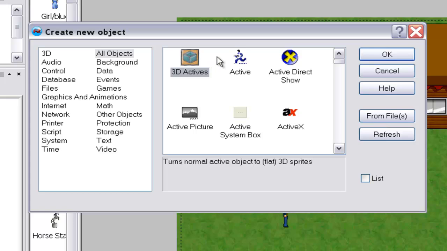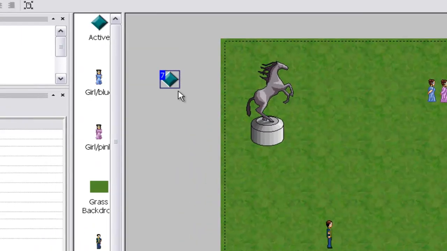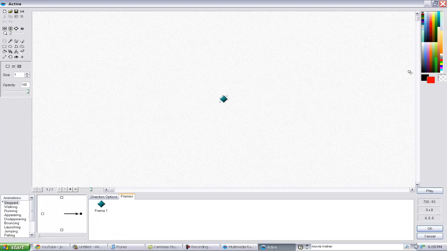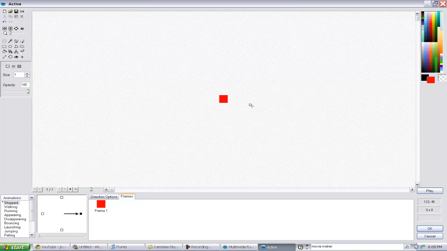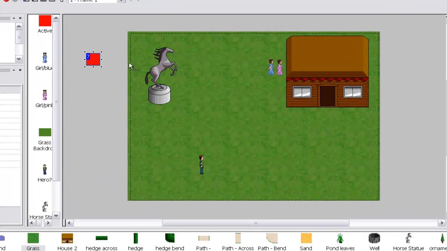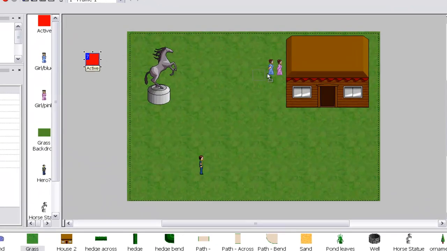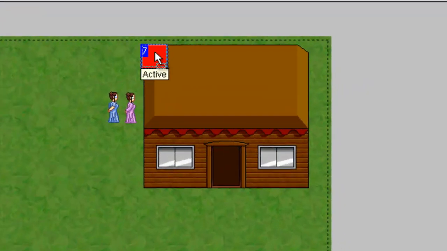So, you insert an active, and I like to make it a red box. It doesn't really matter what color it is because it's not going to be seen. It's going to be invisible. And then you drag it over the thing that you want him to be able to collide with. And the reason I'm not making him just collide with the object is because then he would collide like this, and then it doesn't look very good. It doesn't look 3D. Plus he can't get into the door.